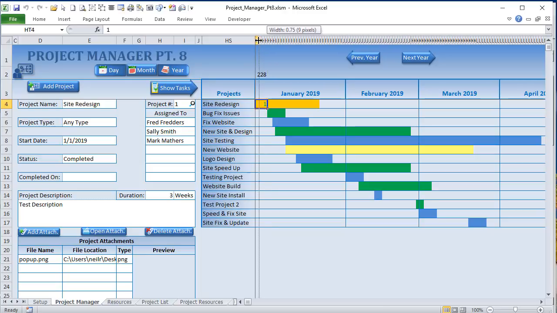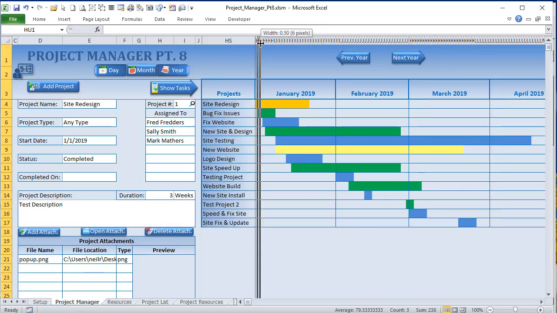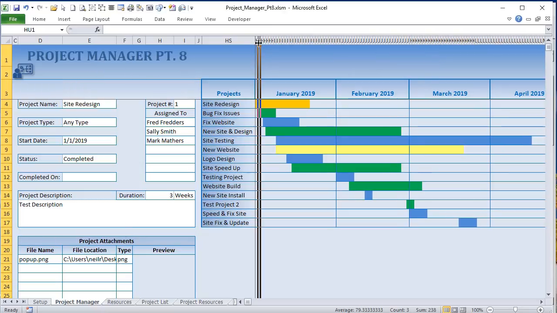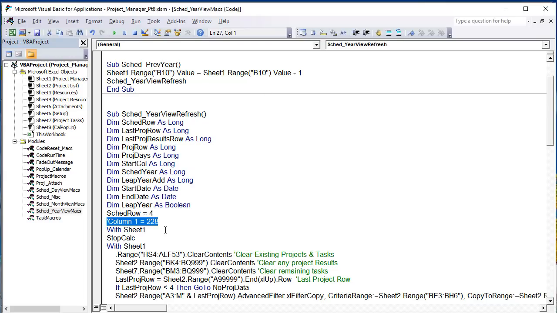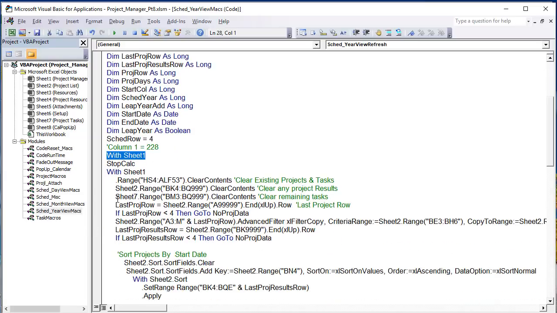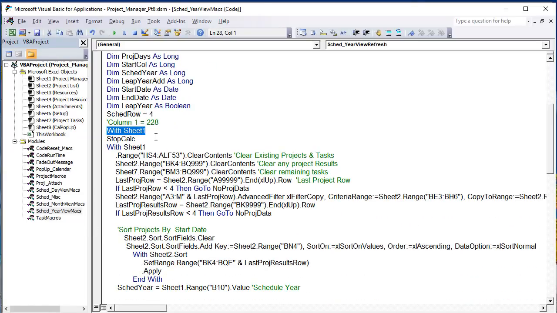We can bring this back down to a little bit smaller, whatever that was. It was a half a pixel, so we can bring that to 50. Okay, so that's the important thing. Our first column is 228. I'll leave that in the notations just so you know that. Column 1, first day, January 1st, 228. We're going to focus on sheet 1. That's where our focus is going. We're going to stop the calculations.